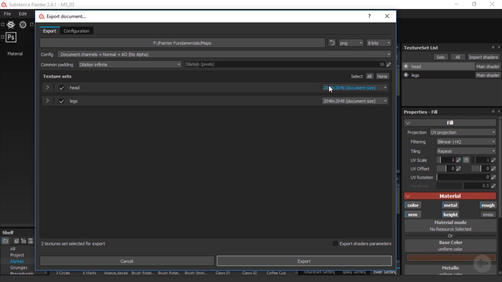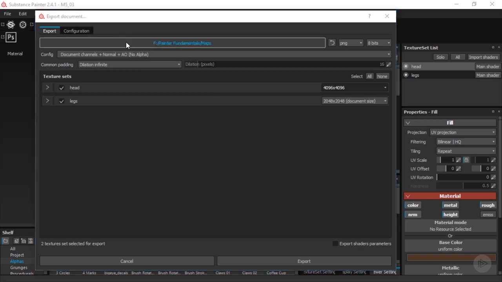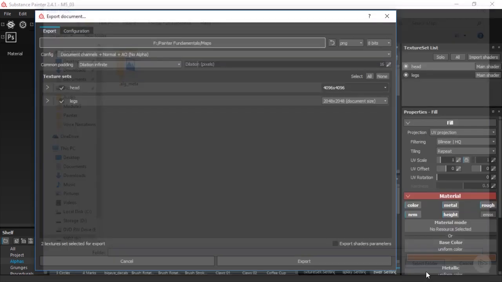Here we have the resolution of the maps being exported. We set our project size to 2048, but we can always change this on export, and these resolutions are independent from one another. So say if we're doing some close-ups of the head, we can increase this to 4K while the legs is half the resolution. At the very top is a location of where your maps will be exported, which is quite self-explanatory.